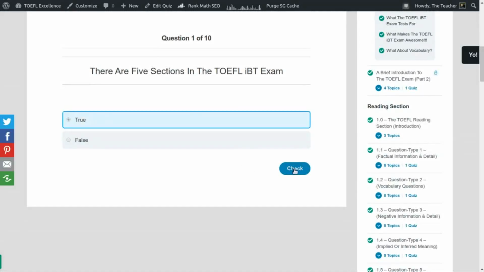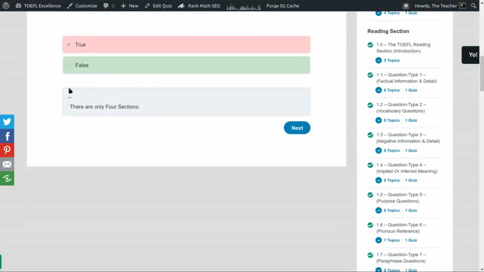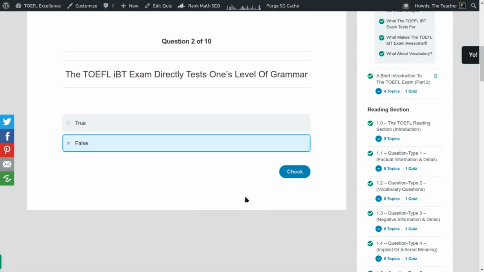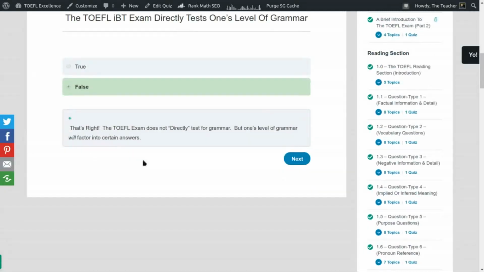I'm just going to pick random ones here. All right, so when you get a true answer, it is in green, or the correct answer is in green. You see here, I picked the wrong answer. And there's an explanation of why the answer is wrong. Going to the next one, let's try that. Okay, so I got this one correct, and it says, well, that's right. And it gives you some extra information, and it's very encouraging.